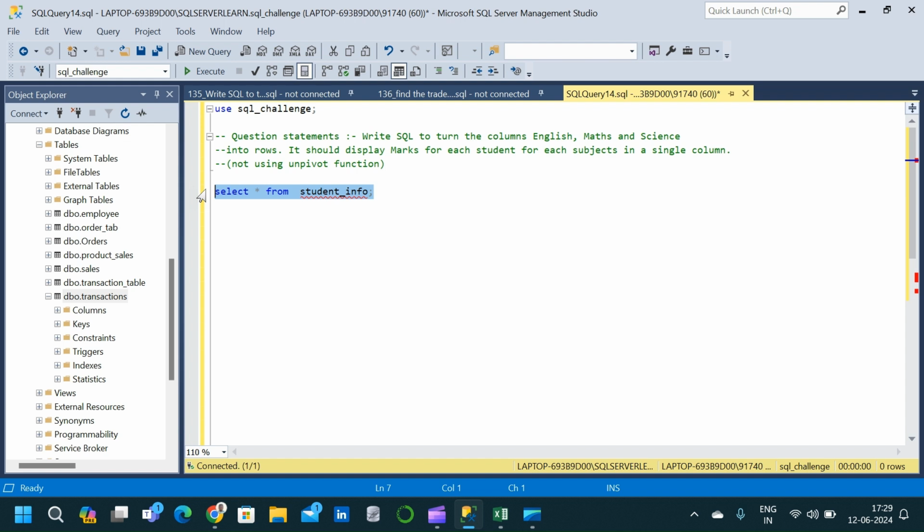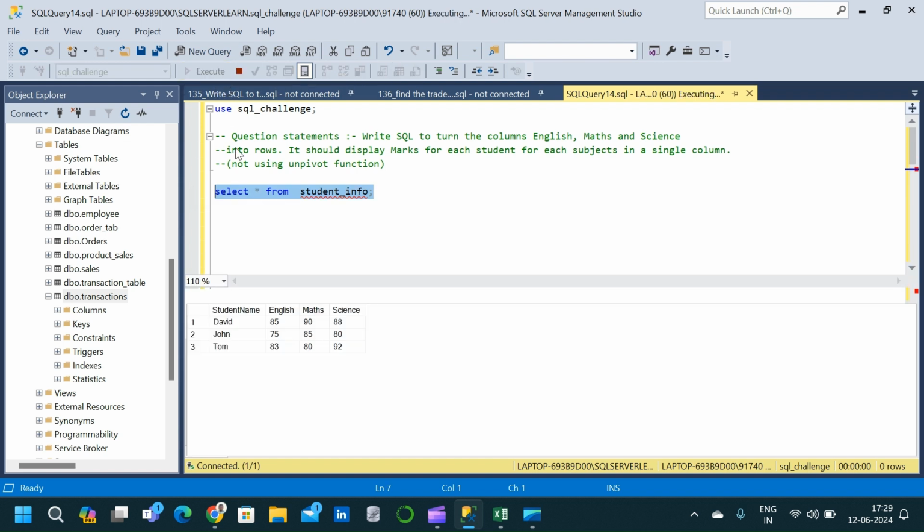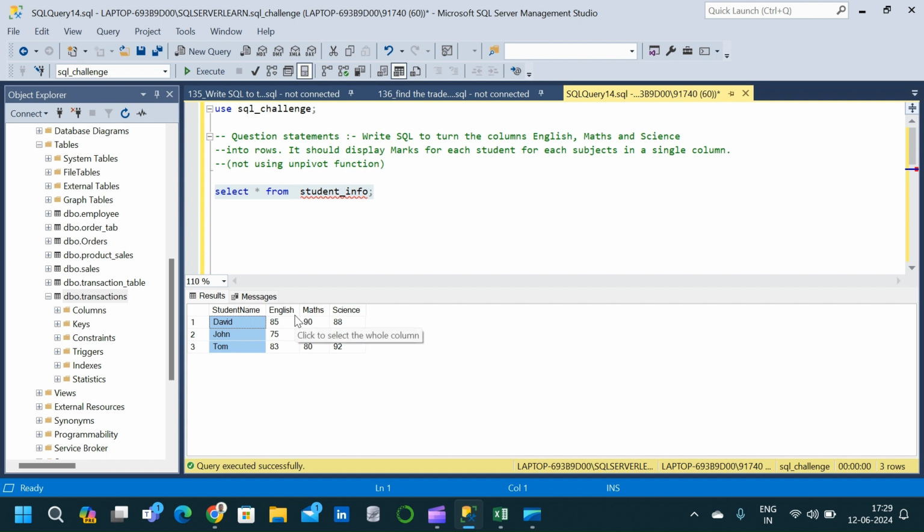So this is the table that we are going to use. The table is student underscore info. Let me execute that. So we have a table where we have four columns. The first column is student name, second column is the particular subject English, third column is maths, and the final column is science. And the value corresponding to each of the row column combination is the mark obtained by that particular student.